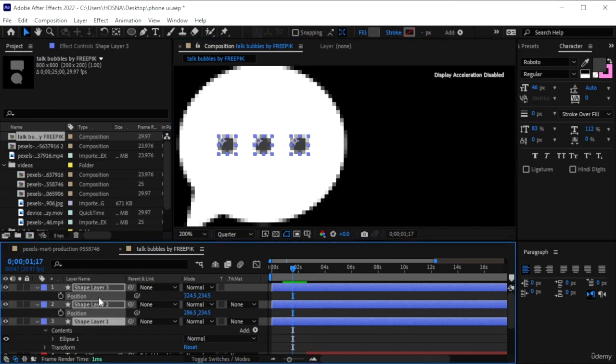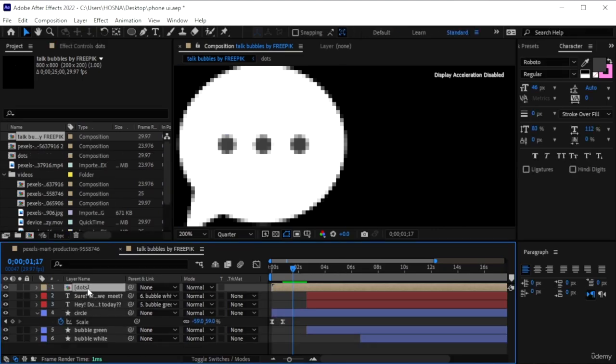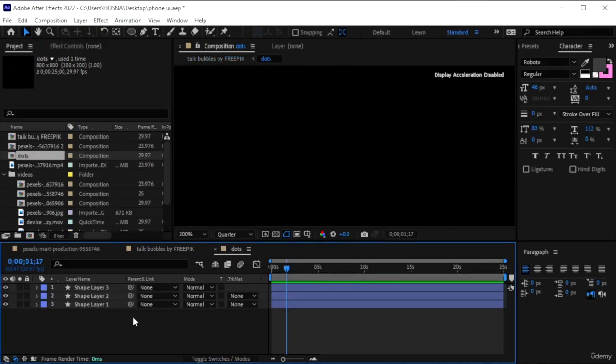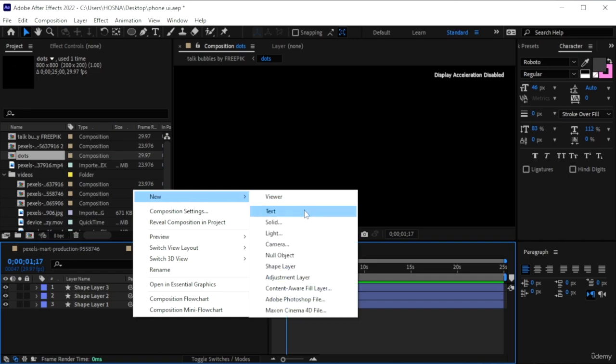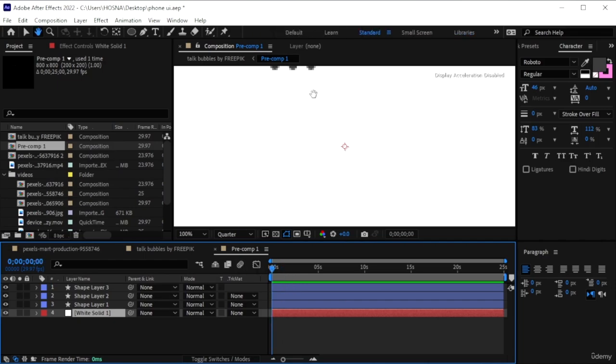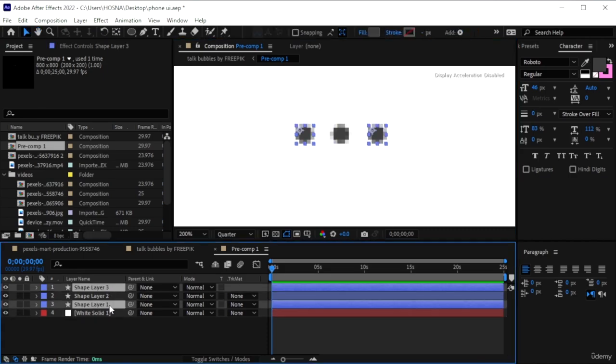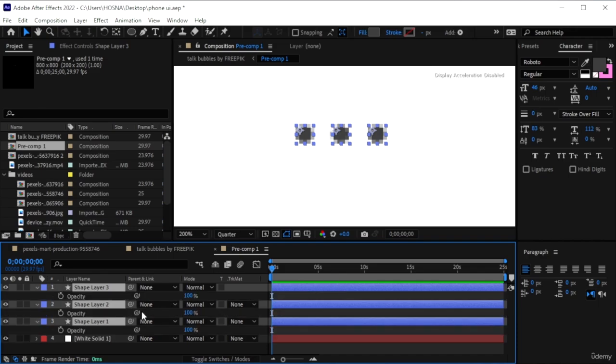All right, let's pre-compose these 3. Call these dots. Go in dots. I'm going to get a white solid. Then we have to delete this. So we have the 3 dots that are up there. Don't move their position. We just want to add an opacity keyframe for them. So I'm going to hit T on all of them. Turn them to 0 first. Turn on the stopwatch, then move in a few frames, 100.